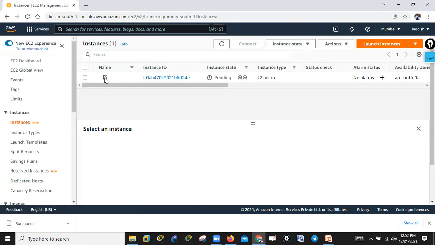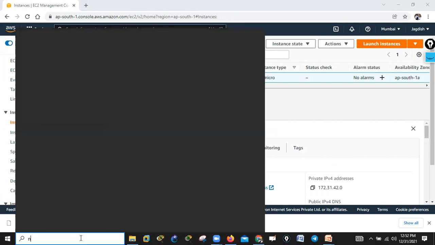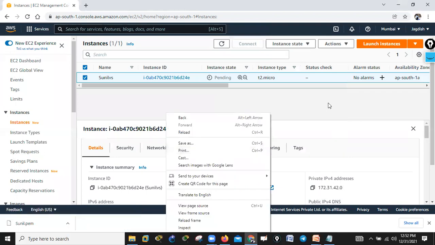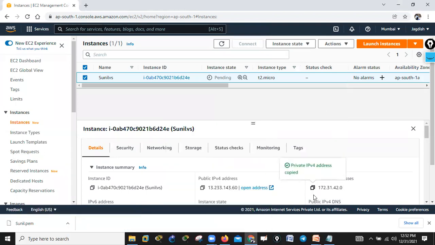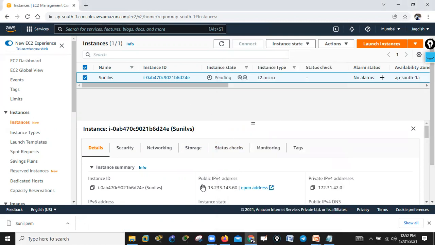This is nothing but Sunil's virtual server. Before moving ahead, let me open one notepad and note down the public IP address of this EC2 instance. This is the private IP address, and the public IP address is this one, 18. This is the public IP.